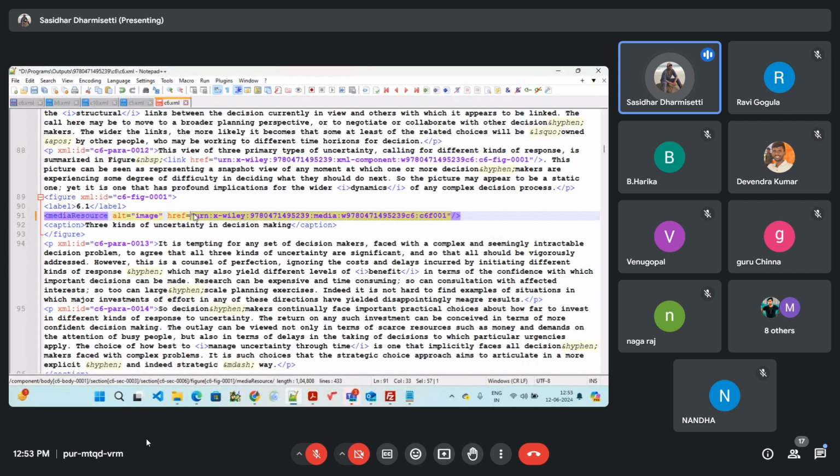URN is the basic. Whenever we type URN, it takes it as a path. After that, Xwiley is the client representation, the Wiley representation. This is the ISBN number, the book representation. This is the media, meaning we are searching for a media, and this is the component, meaning whichever file. We create different folders for each chapter, so it will search in that chapter, and in that chapter it will search for this C6F001 file name.